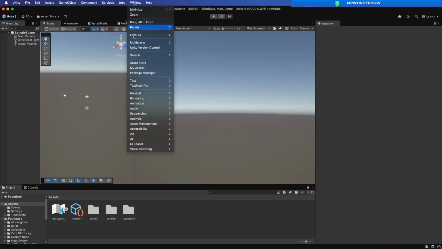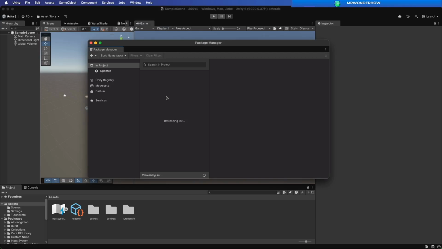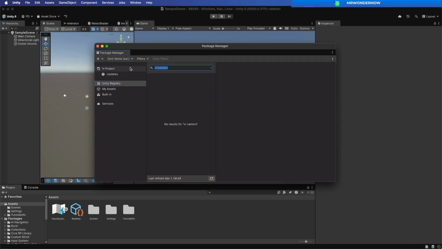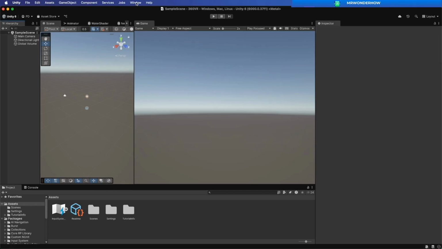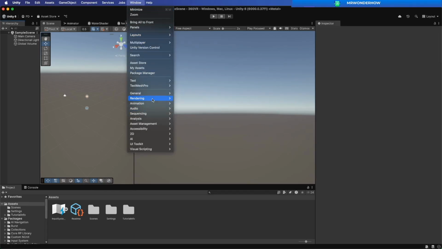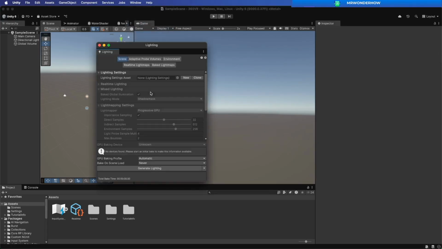Install and import a VR camera package. Go to Window, Package Manager, search for XR Plugin Management, and install it. Enable 360-degree rendering by setting up the Skybox and lighting settings.